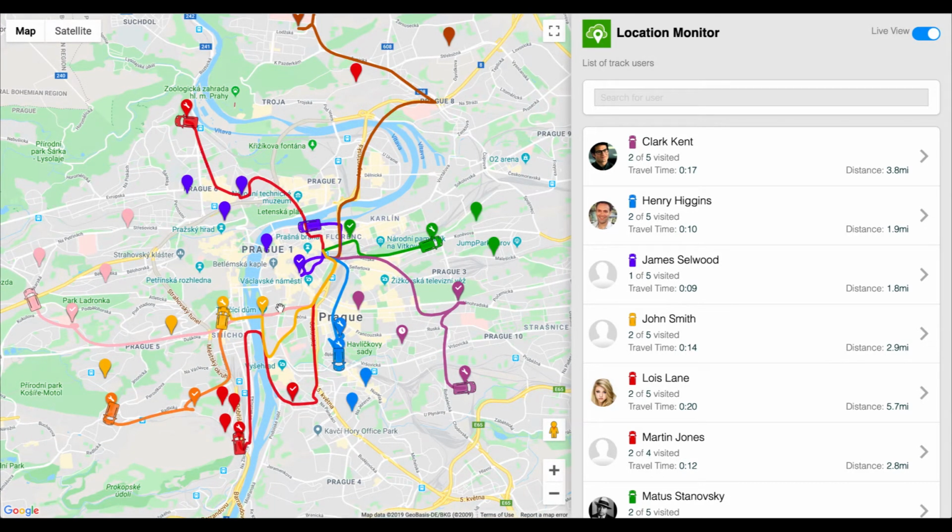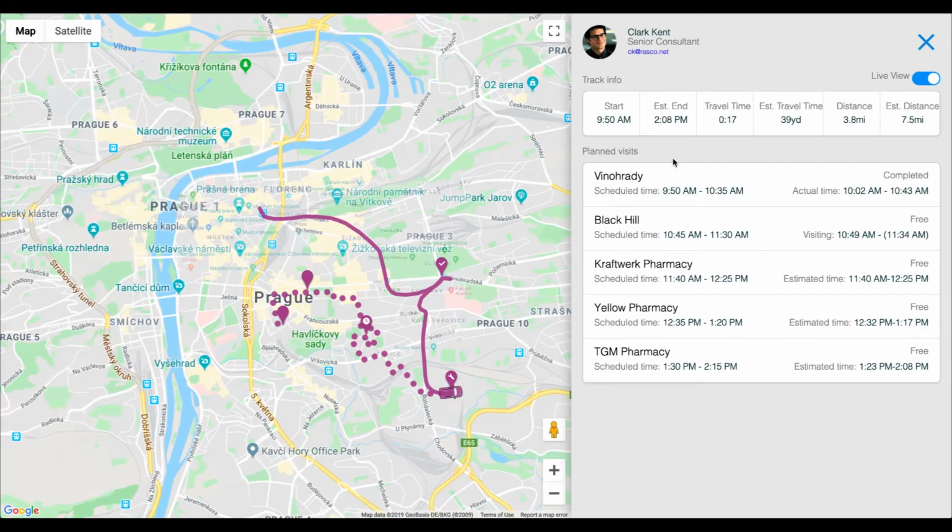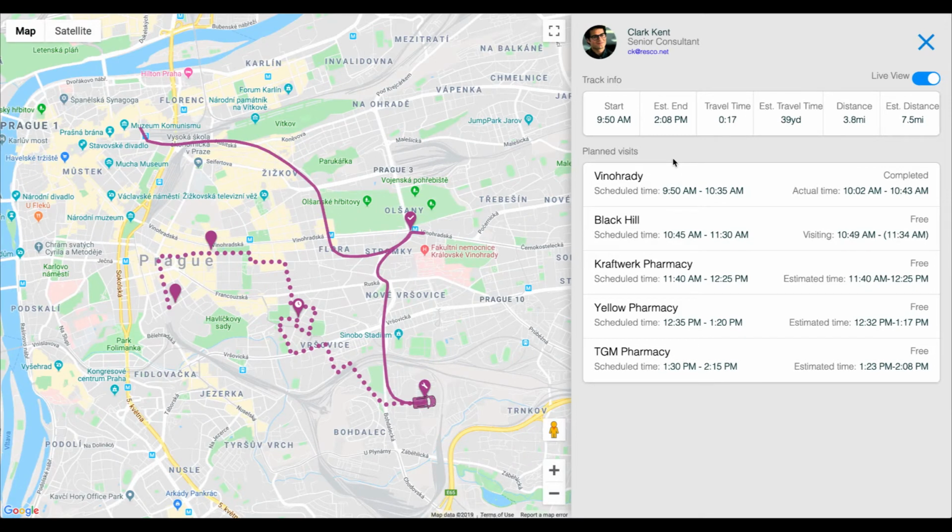Let's have a look at the various job statuses I was talking about previously. So Clark Kent, let's have a look at his appointments. I can see that he's completed one appointment and its status is completed. I can see the scheduled time was 9:50 a.m. to 10:35 a.m. He arrived a little bit later and he finished a little bit later.